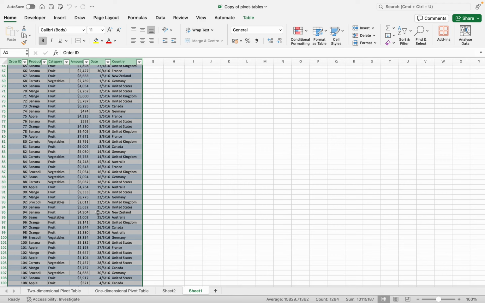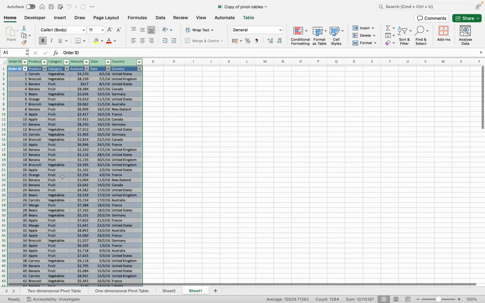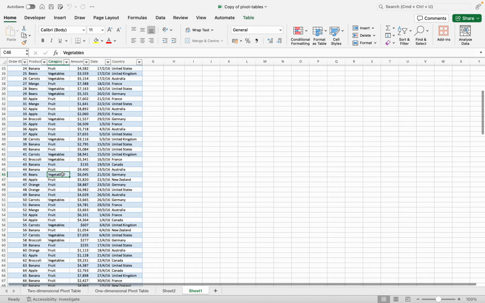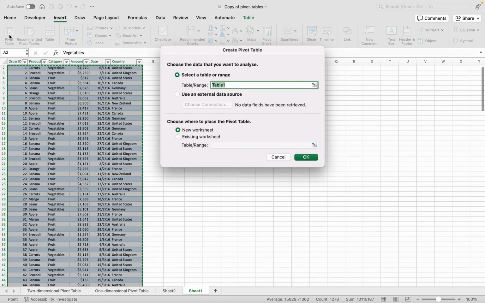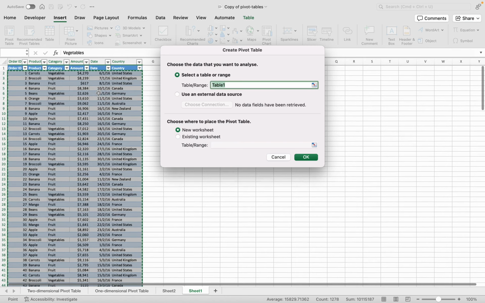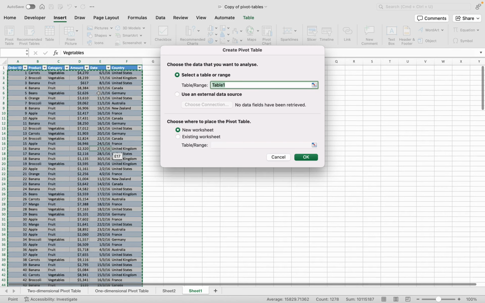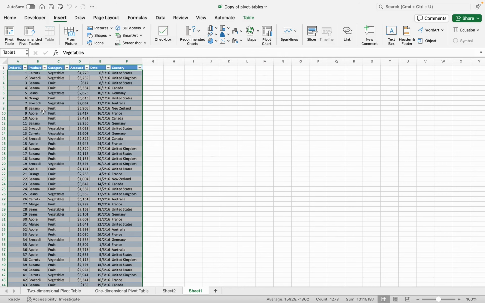So let me do it. For making the pivot table, here is the data set I use. I have to select the data set; if I press Control plus A, we can select the whole data set. Then, inside pivot table, the name shows as table, because I already made it a table. If your data set is not a table, it's normal data, then you cannot see any table.